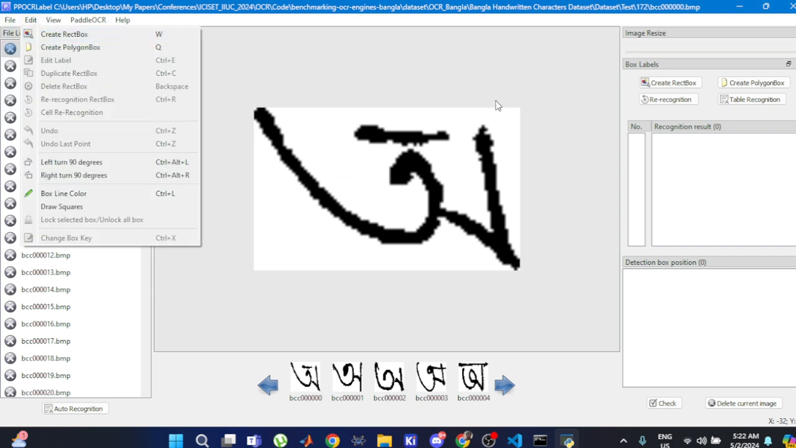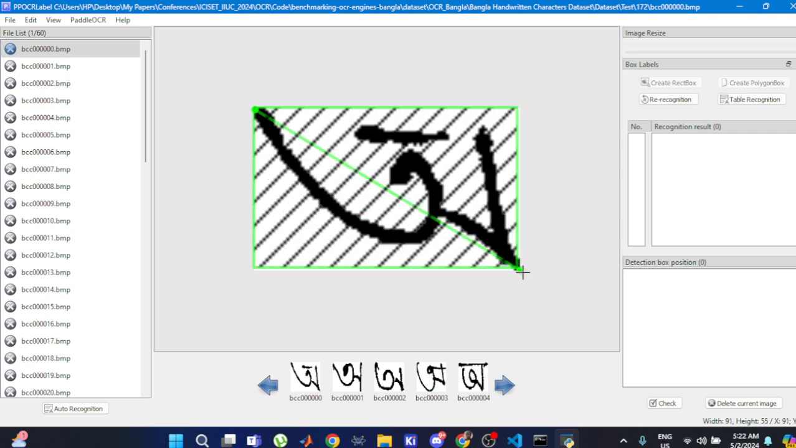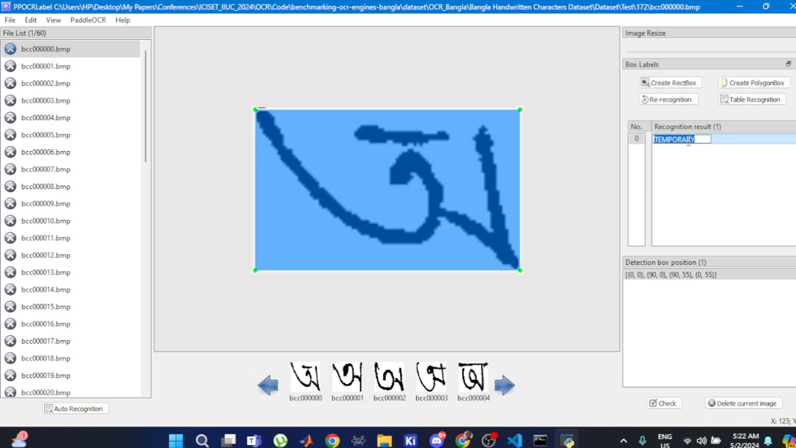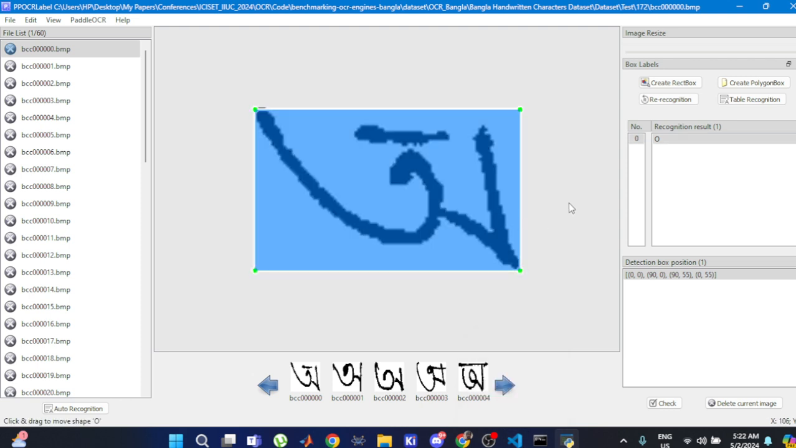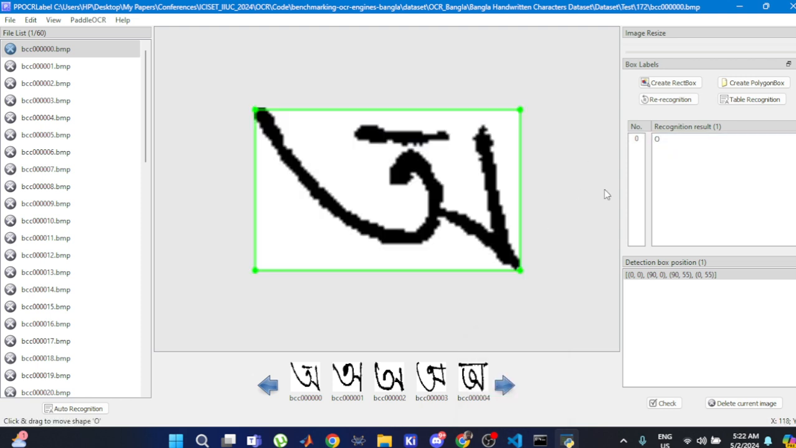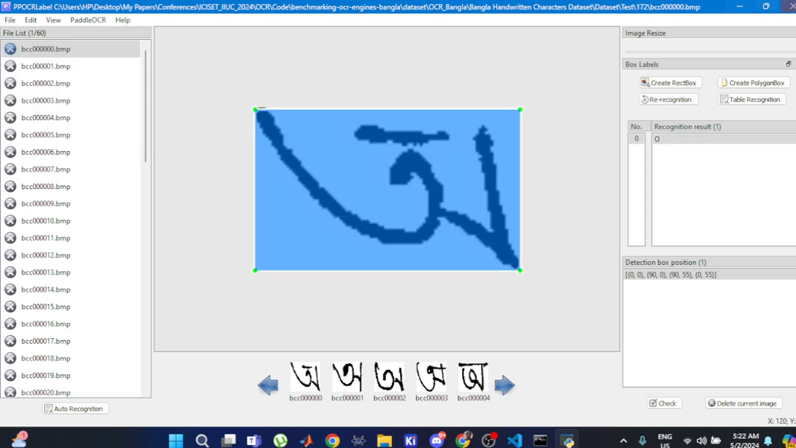Okay, now let's try labeling this. We're going to create a rect box. We're going to see whether or not this is called. Oh, okay. Enter. Recognition result. This is all good. Now I want to change this to Bangla, which I will. I need to try changing this to Bangla somehow. Okay, so now let's just save it. File, export label.